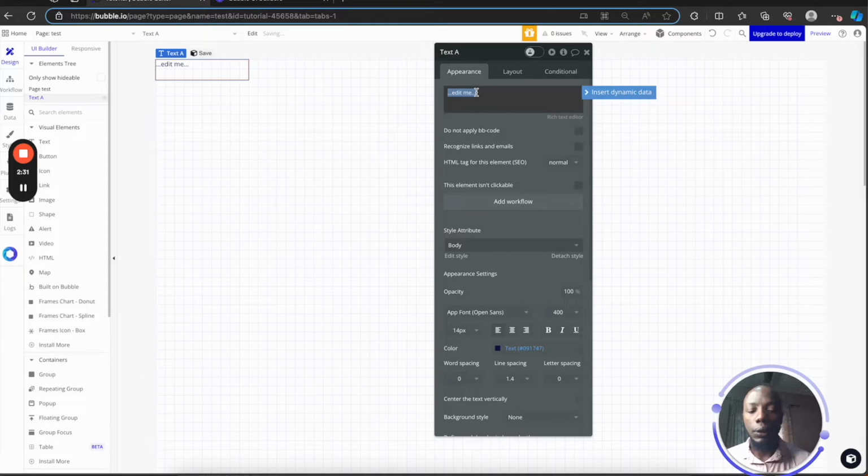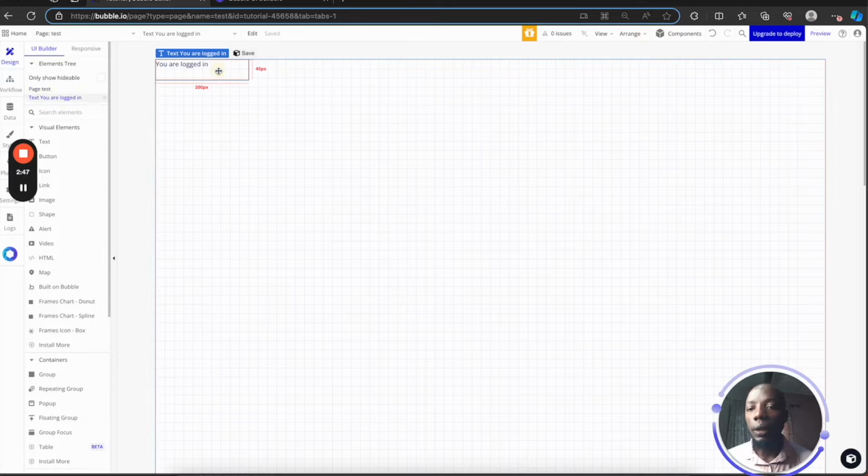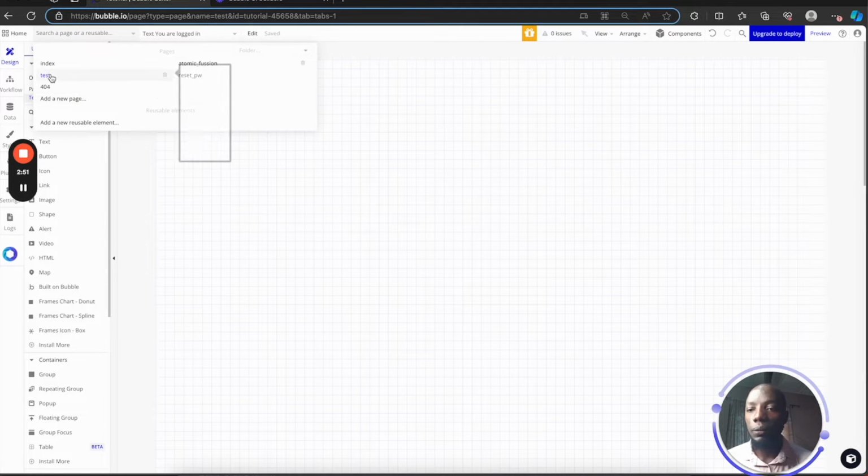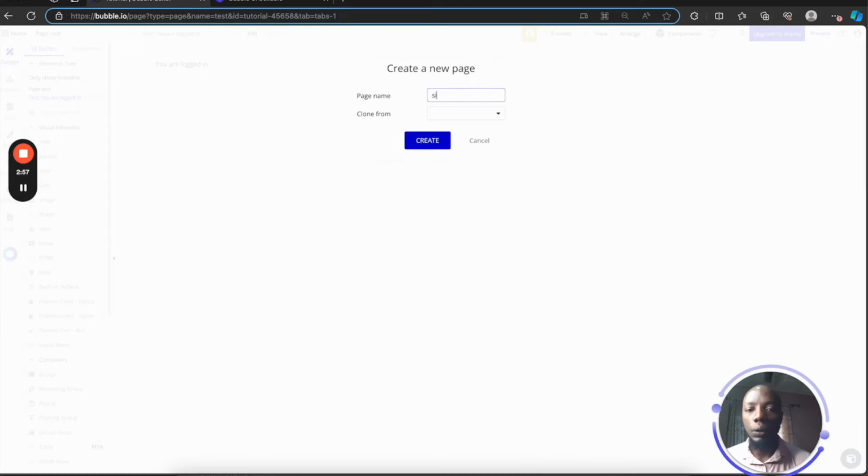It's just a text that says you are logged in. Yeah, you are logged in. That's the only thing you see here. And I'm going to create another page. So this is my test page right here. I'm going to create another page for when they are signed up. So this is where they go when they sign up.